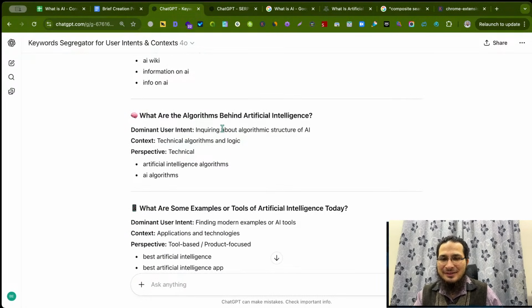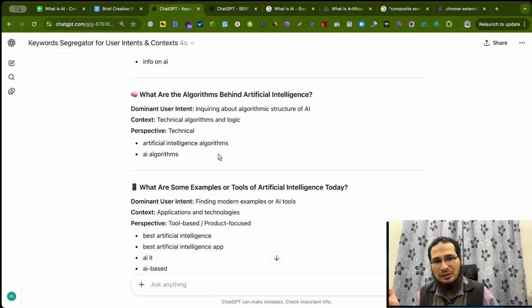What are the algorithms behind artificial intelligence? So I am explaining to you how this GPT clusters user queries to help you understand the overall user intents and contexts of our target audience from this given query network.